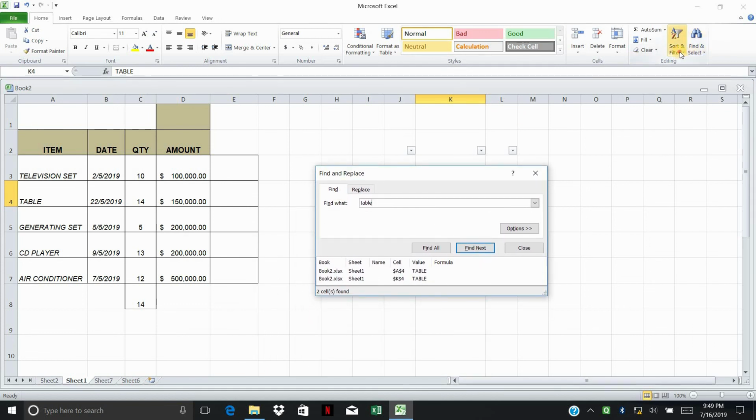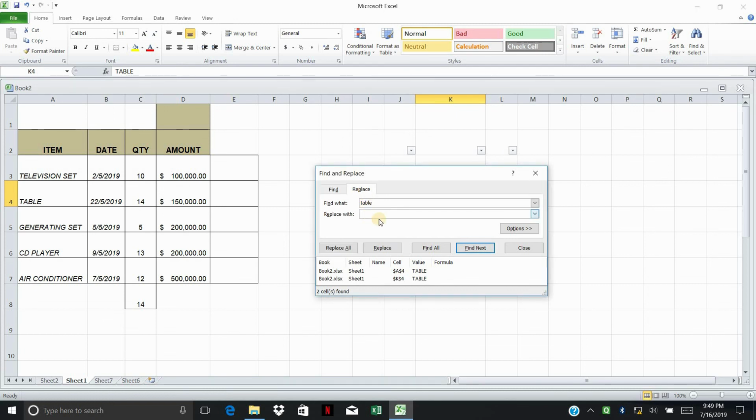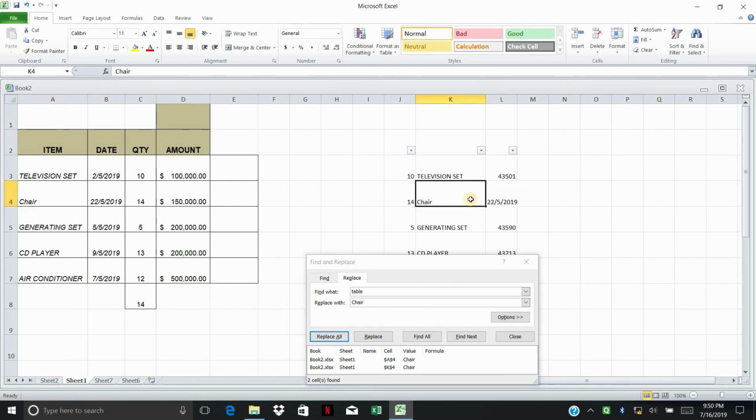So let's say for instance, what replace does is this. Now I've seen table, and I want to replace it. You click replace. So what are you replacing with? You are replacing with share. When you do that, you click replace all. You can see Excel has completed its search and has made 2 replacements. So you press OK. Look at this place. The table has changed to share. The same way here, table changed to share.